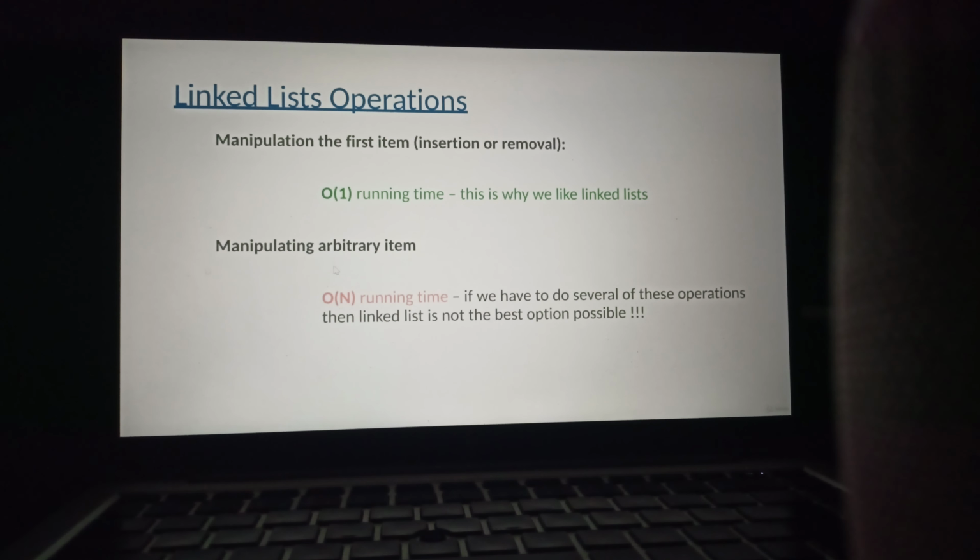Okay, so we can come to the conclusion that if we want to manipulate the first item, whether we want to insert or remove the first item, it is extremely fast. It has order 1 constant running time complexity. This is exactly why we like linked lists.